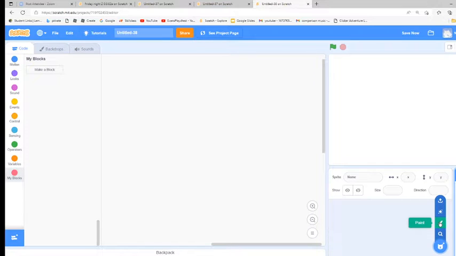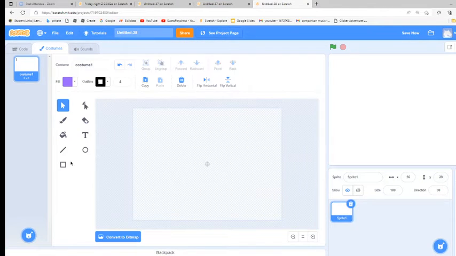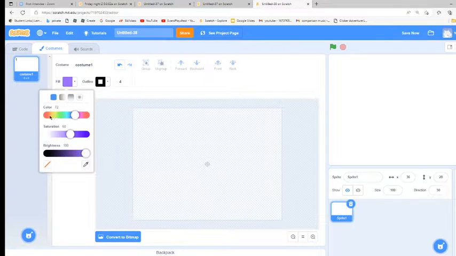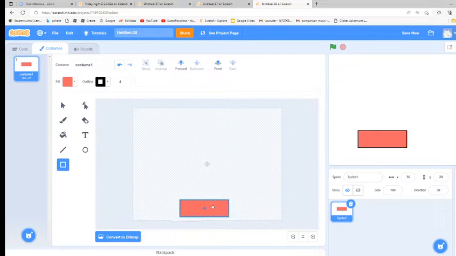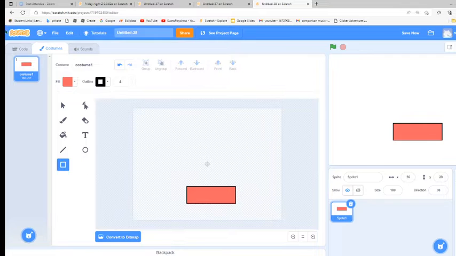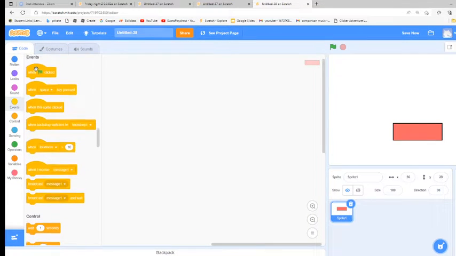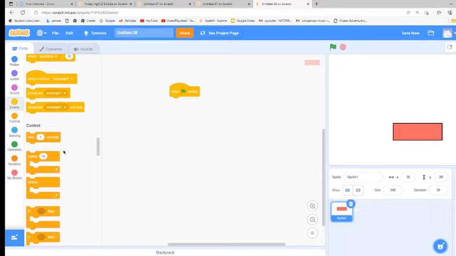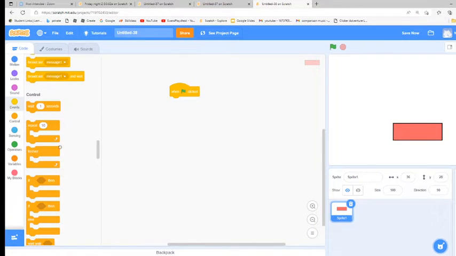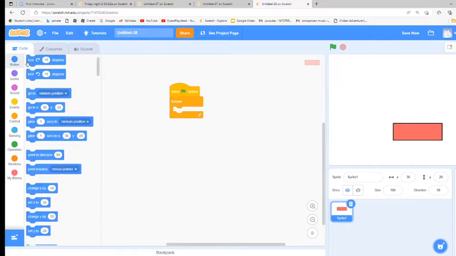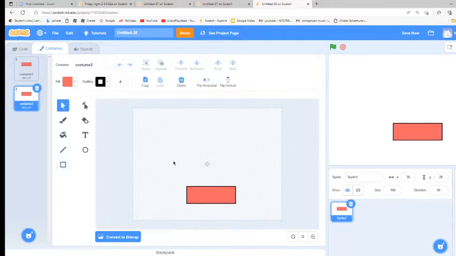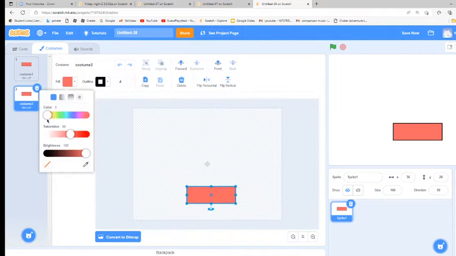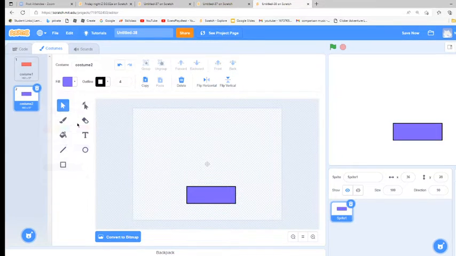We're going to just make a little square. Let's make it red. There we go. That's a nice little thing. Now let's start coding it. So do when flag clicked, forever, move 10 steps. Give it another costume and make this costume blue. Okay.